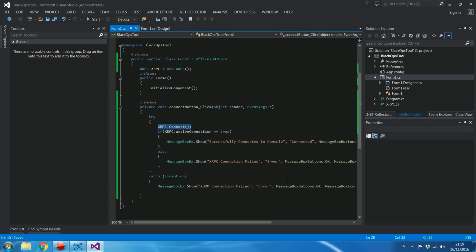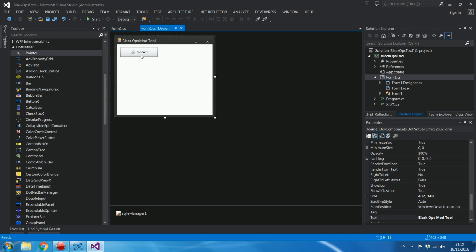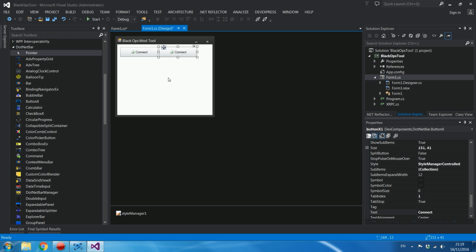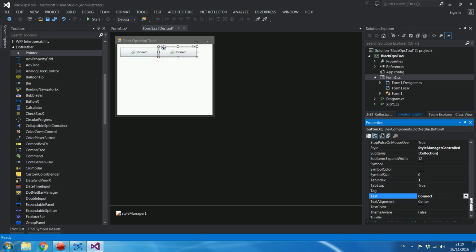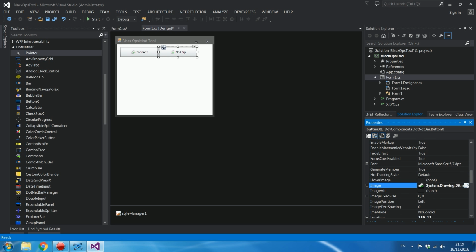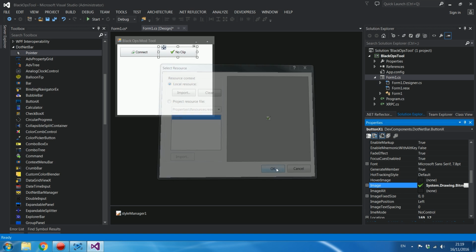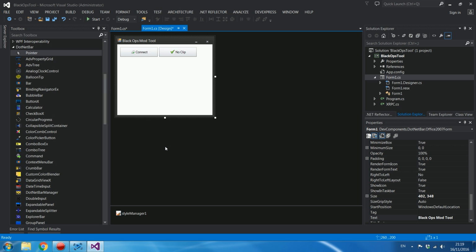Okay, so that's our connection button done. So now we can actually start working on creating our mod button so that we can send our console commands. So the first console command is going to be noclip. So I'm going to put noclip in as the first console command that we're going to try and do. You can just give it a different icon. Just use tick icons for everything. So we got our noclip button.